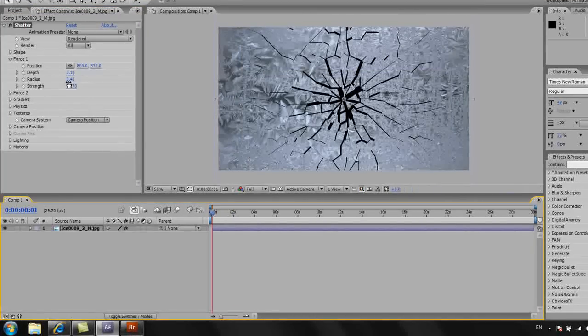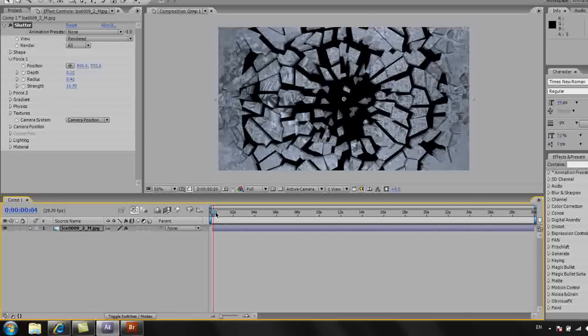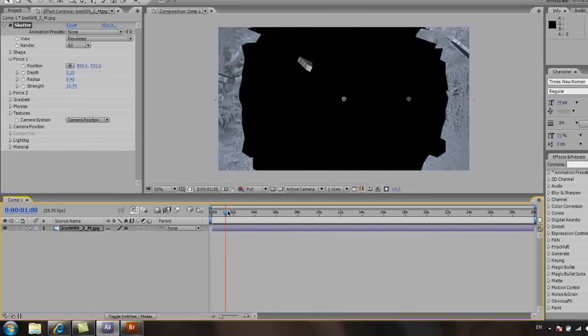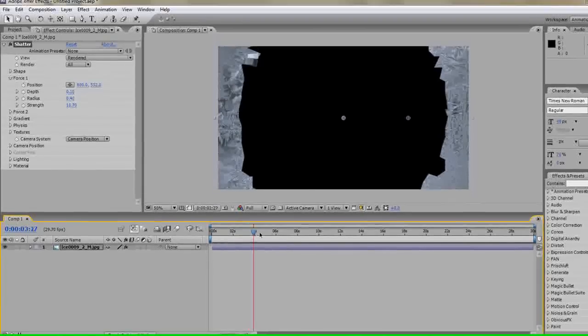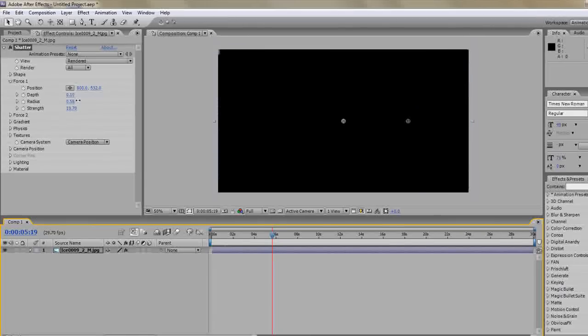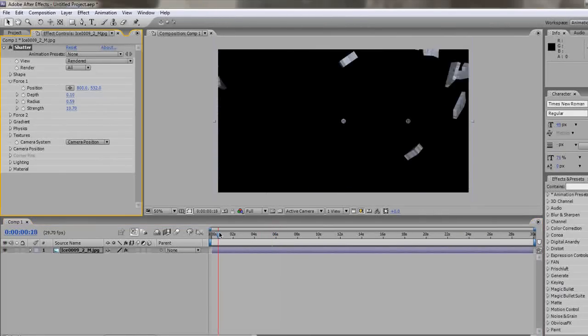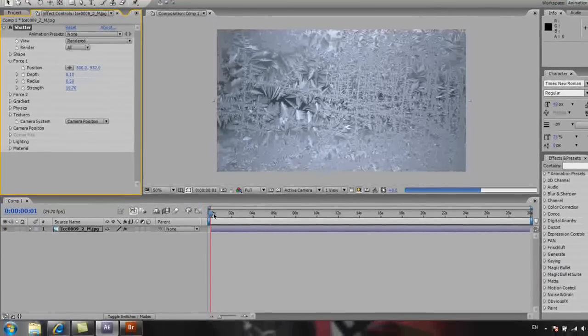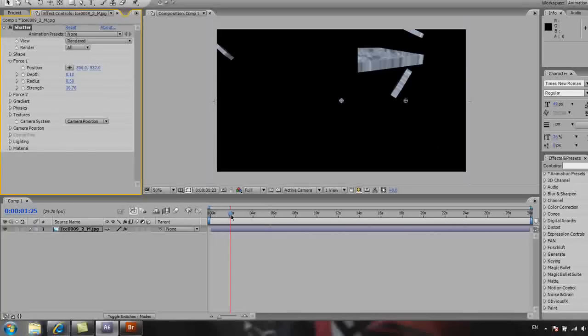Also, you can change the radius of the shatter, so you can see the outlines of the glass or the texture still. So you can go up to radius, and if you make it bigger, it shatters the whole thing. Well, it shatters everything that's not on the screen.